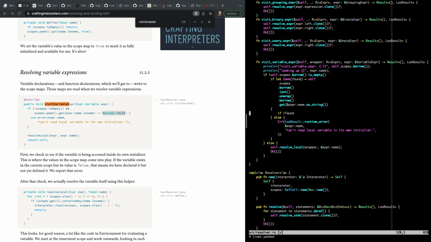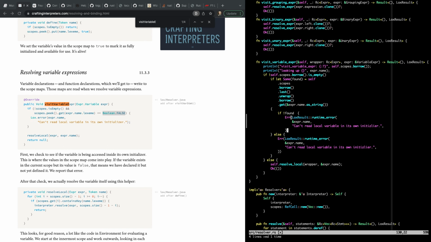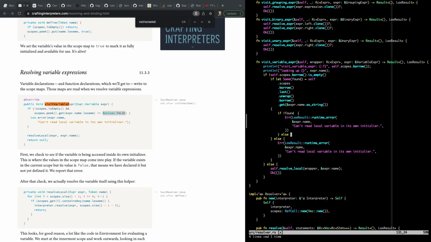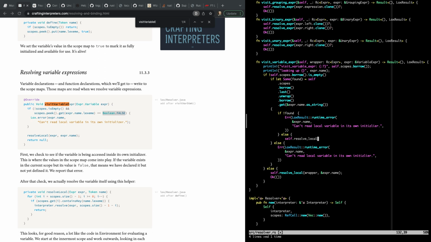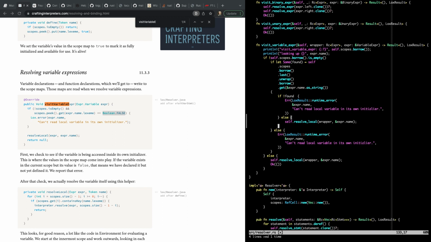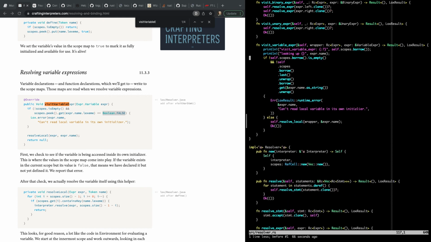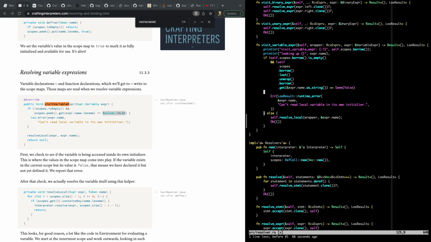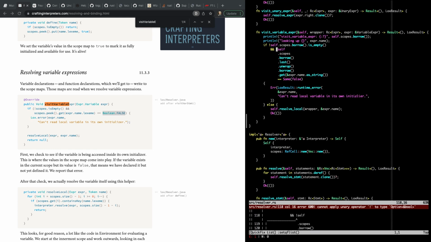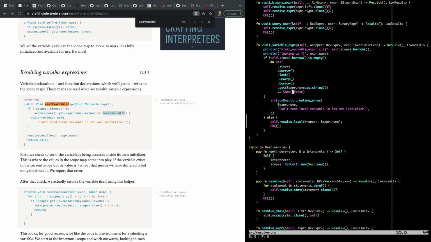Okay, I need to clean the code up, but I just want to get it working. We'll get rid of the duplicate else resolve local, self resolve local. Okay, this needs to be cleaned up. If do thing equals some false, maybe. Oh. Yeah. Okay. That should work. Okay, I can ampersand the false there. All right.